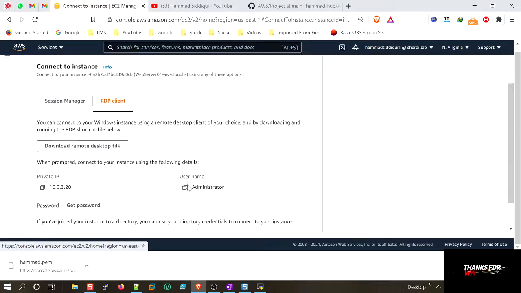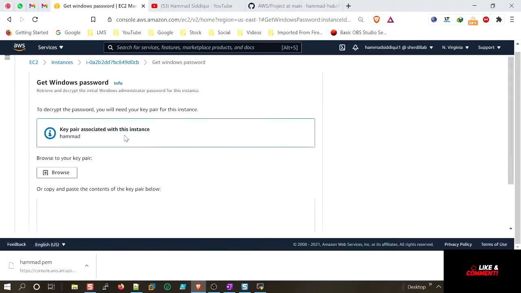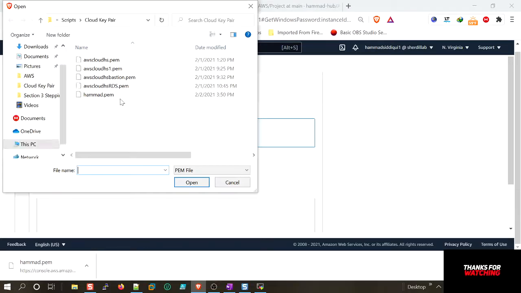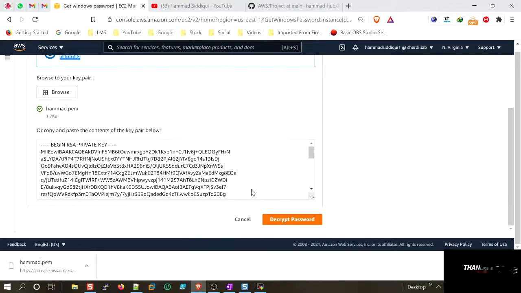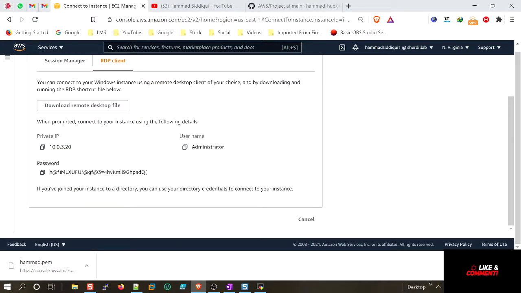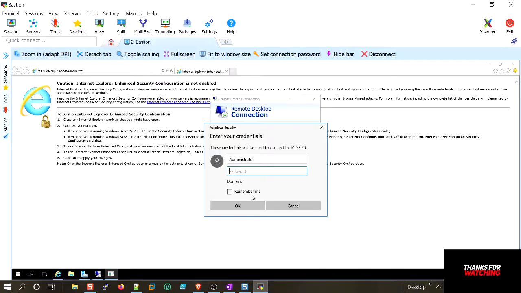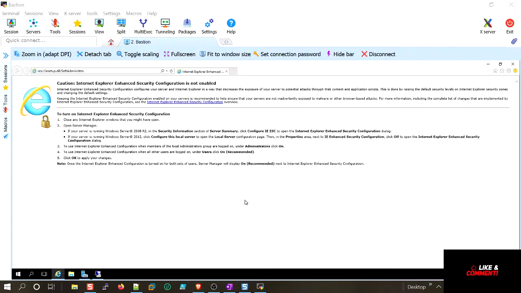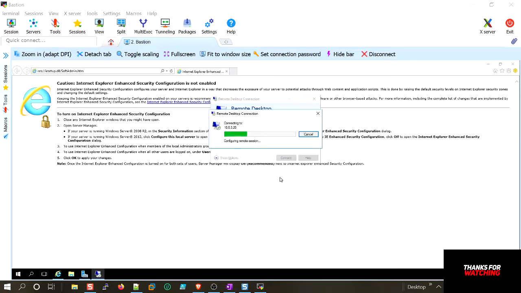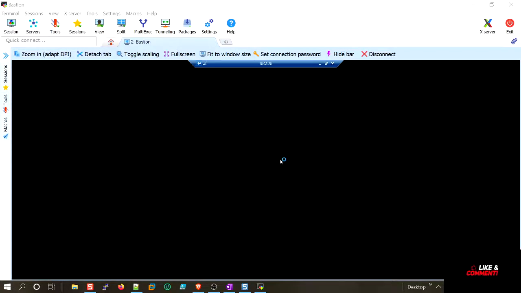I think the password I took was from Hammad. You can see it says it's looking for the Hammad key. I'll just use this one and come here and decrypt. Now I have the password. I'll get back to my window, and it is going to let me log into our EC2 instance in Subnet 3.